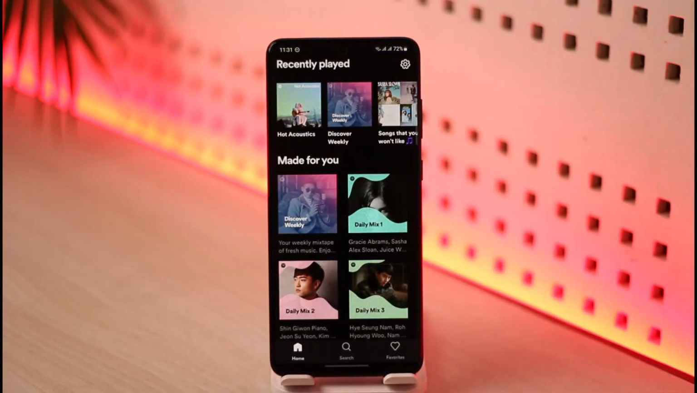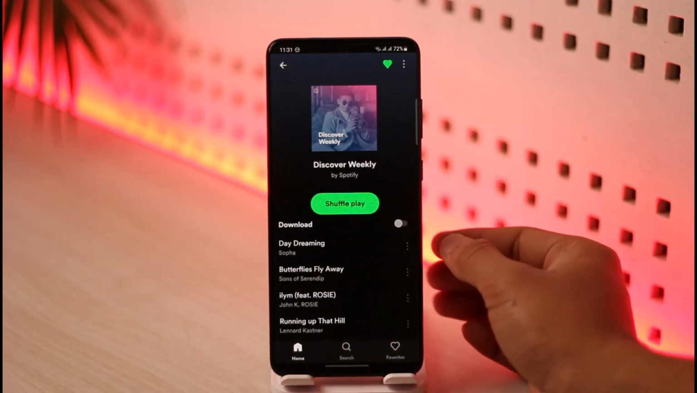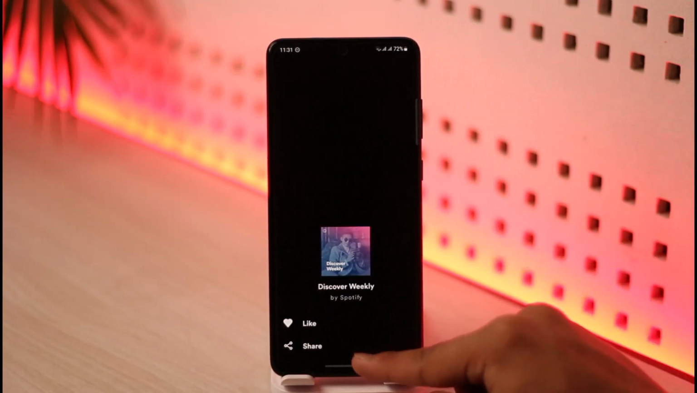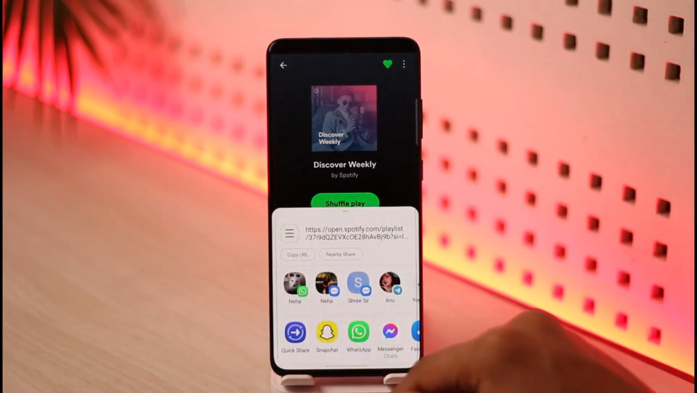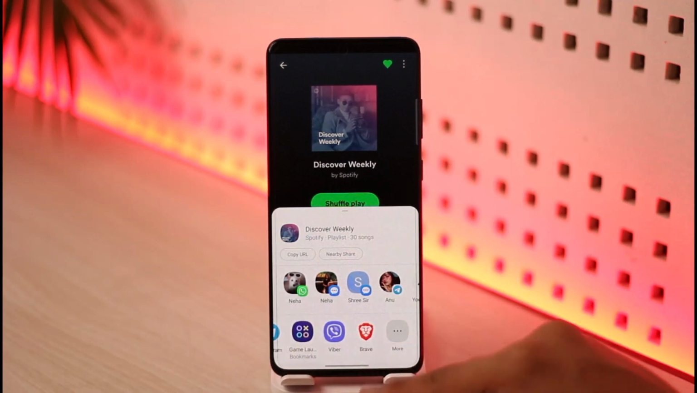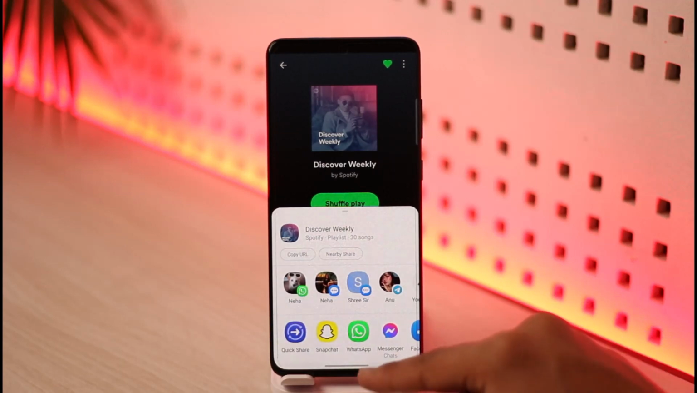So once I open up my Spotify Lite, I'll select a specific song here. Then I'll tap the three dots of this playlist or of this song. Then here I'll find the share icon at the bottom. I just need to tap on the share icon, and then here you'll most likely find Snapchat at the bottom. If you don't find it, you can scroll or tap on the more button, and then look for the Snapchat icon.